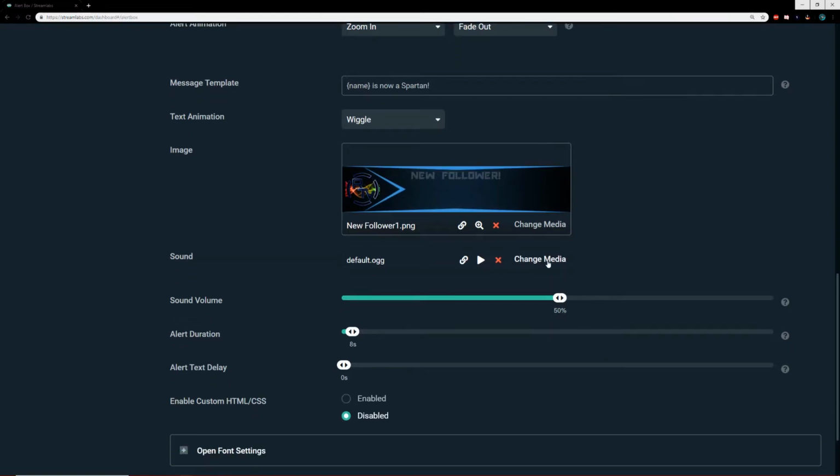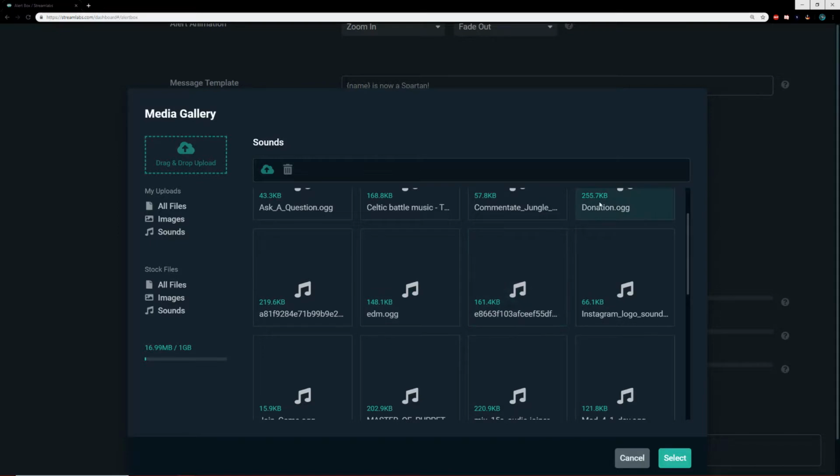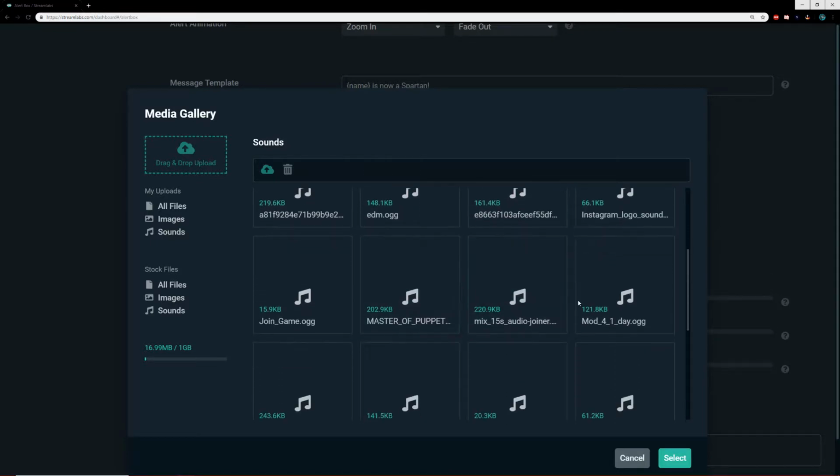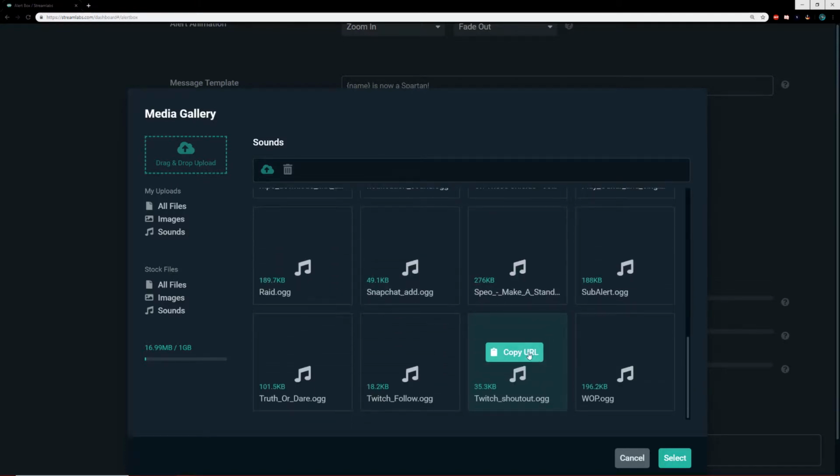So for sound, same way. For instance, if you want to choose a different sound than the default sound of the zombie running, then sure, you can choose any of these. If you click one of these, it's actually going to play a sound. So for instance, my follow alert is actually one of these.